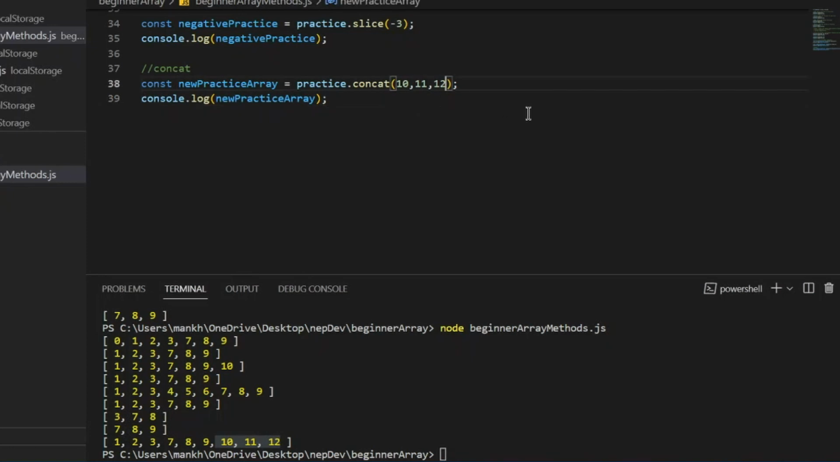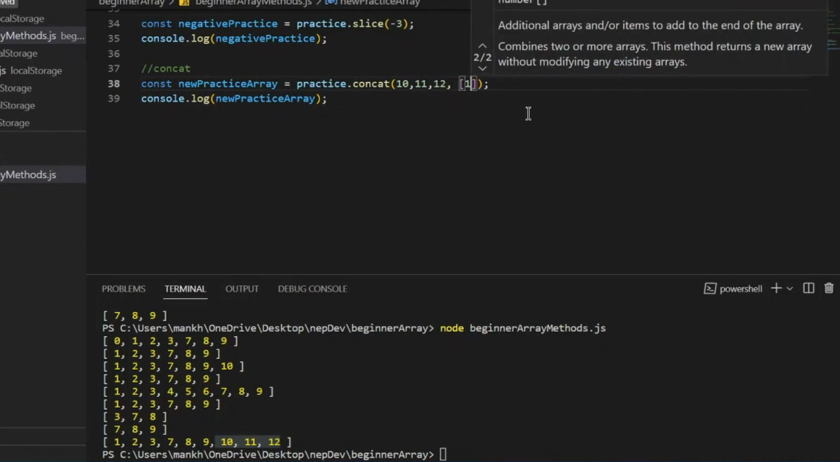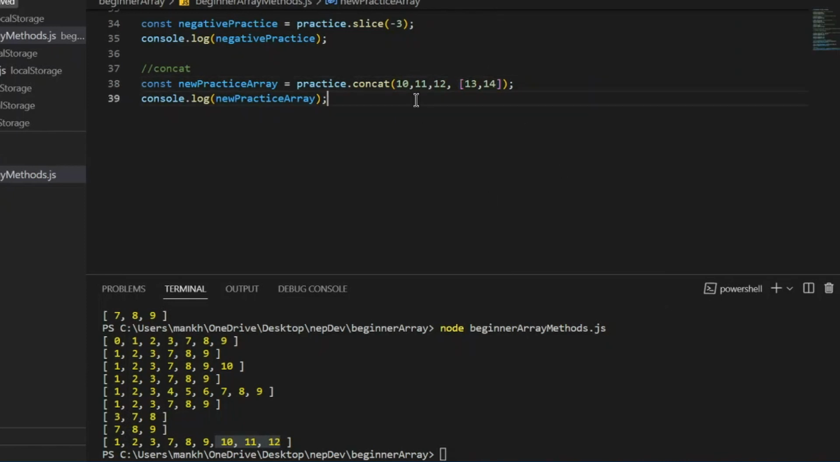Similarly, you can also add another array to this array. Let's add 13 and 14. So we are going to add an array as well. Let's see the changes over here. See, here we've got a new array with the added array as well. With the concat method, you got another array: 1, 2, 3, 7, 8, 9, that's from the practice array, and 13 and 14 from a different array. So this has been added to the practice array and assigned to the new practice array.